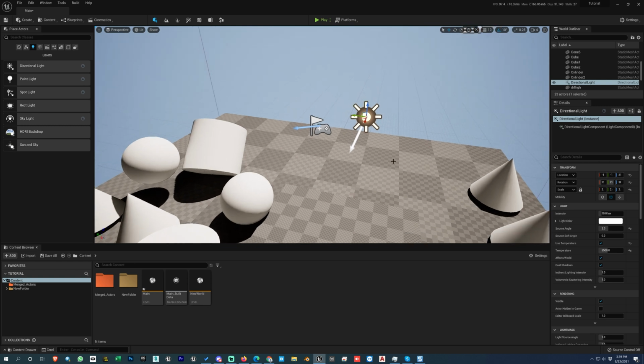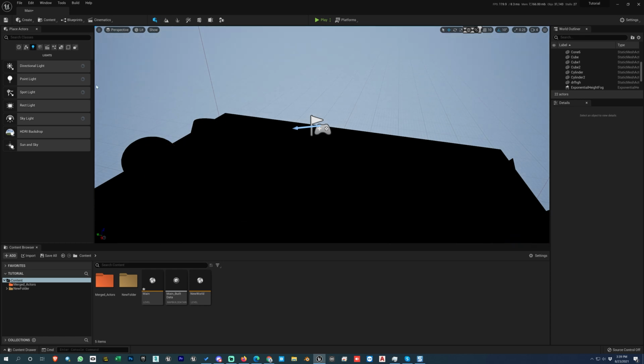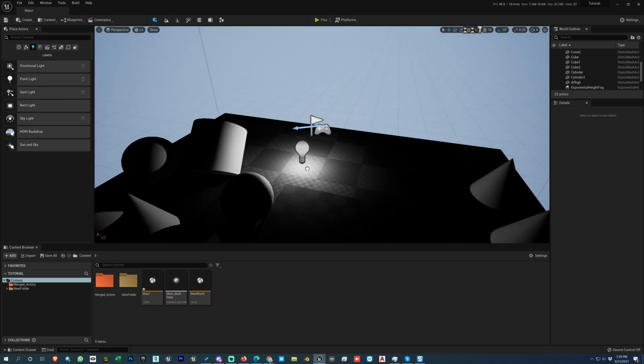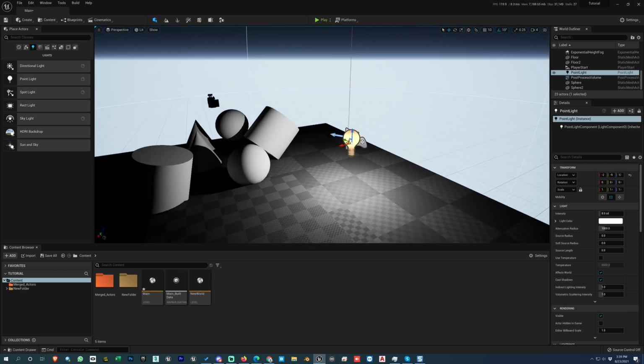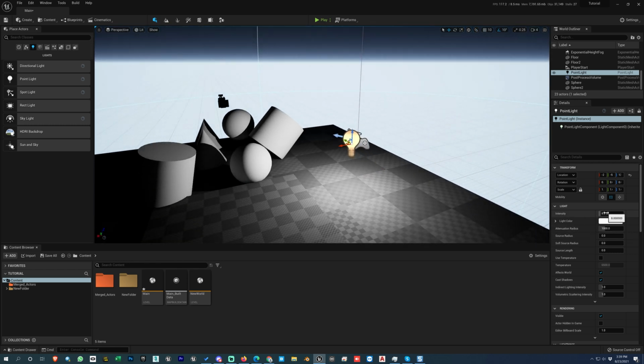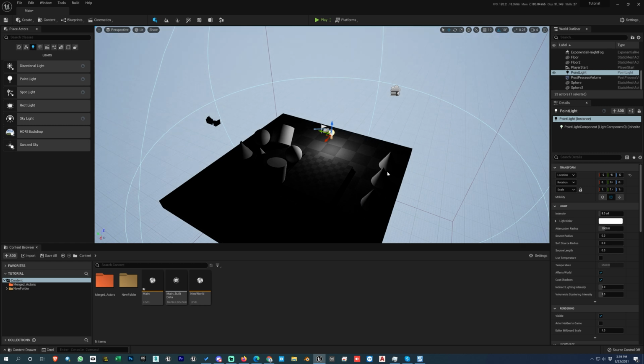Now let's cover point light. So I will delete this directional light now, and I will bring a point light here in the scene. And in point light also, everything goes the same. So this is intensity, this is light color, and now this is attenuation radius. This is something different from the sunlight.